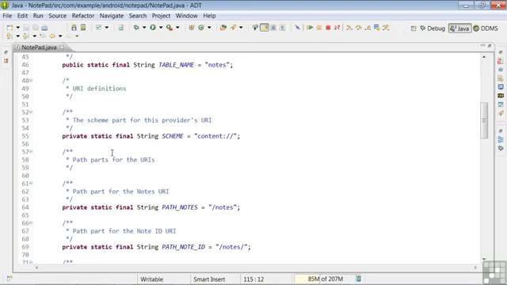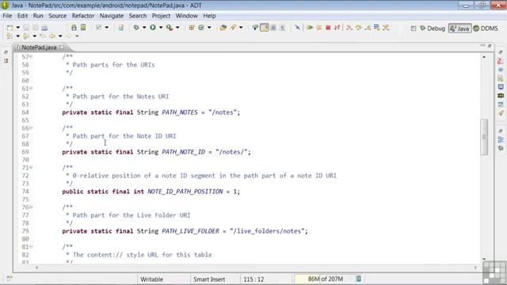Now we get into defining constants for the path parts for the URIs. We have a path for notes called PATH_NOTES and a path for PATH_NOTE_ID. Notice the difference between the two. The second has a / at the end. This is because it'll be used when a row ID is going to be appended on the end to specify a specific row in an ID part to the URI. Next, we have a constant defining NOTE_ID_PATH_POSITION, and it's set at 1. Because numbering of columns starts at 0, this is actually the second column.